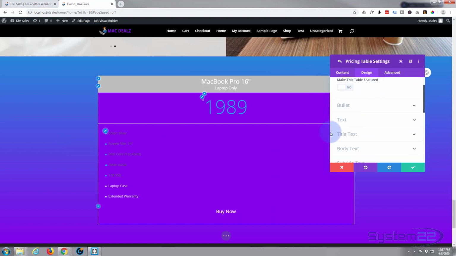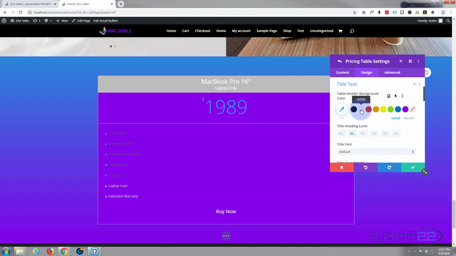Bullet points, I'm happy with them as they are at the moment. They're that sort of blue color, that's fine. Just select a different color here if you prefer. Now the text color, I want to make that white. It's fine where it is on the left, but I want it to be visible, so I need to make it white or light in color.